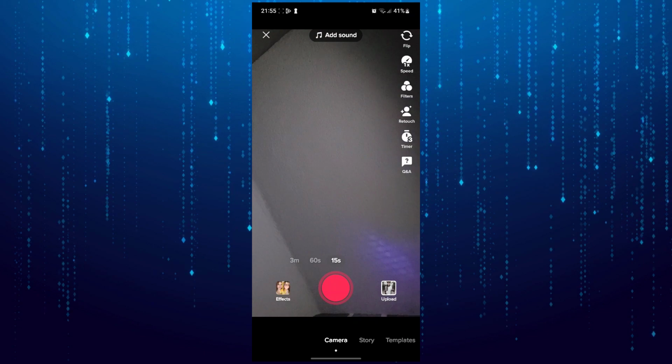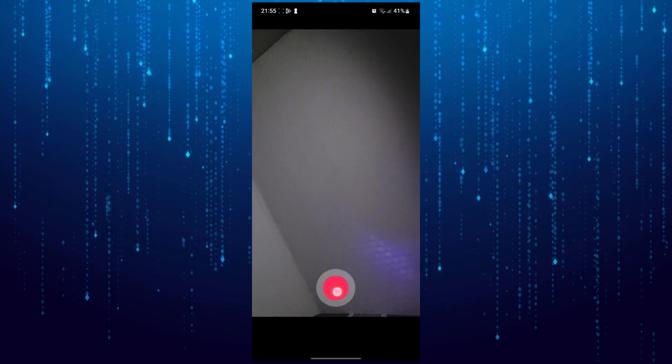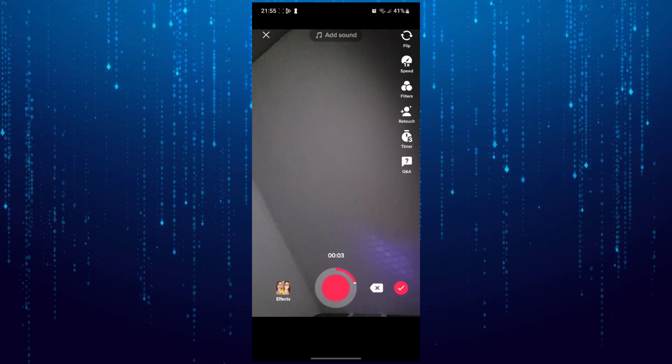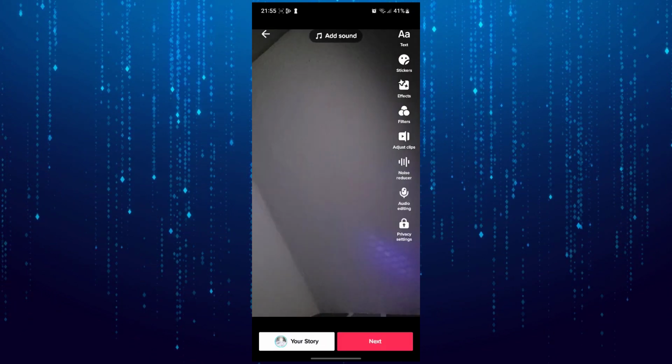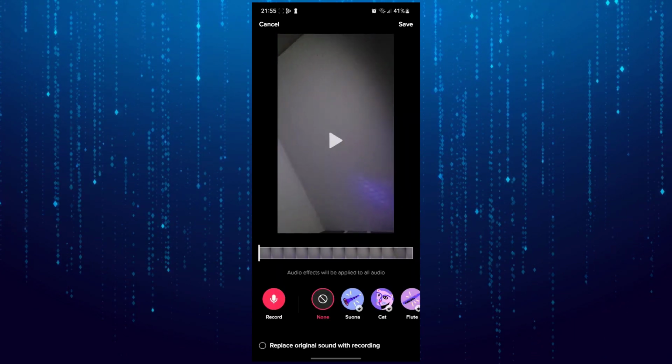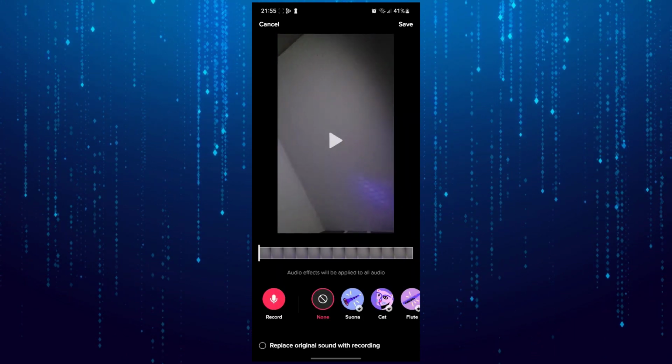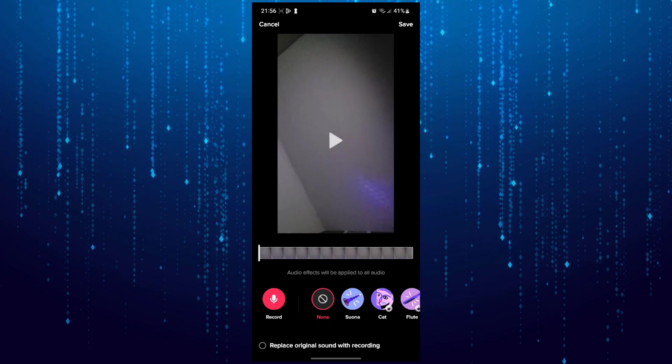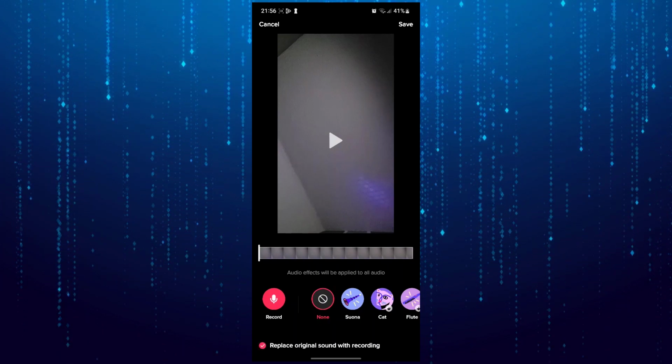I'm going to record a short video here, just to demonstrate how to get the voice changer. Now just click on the check mark in the bottom right corner. And then click on audio editing. One thing that you need to do is to actually click where it says replace original sound with recording.